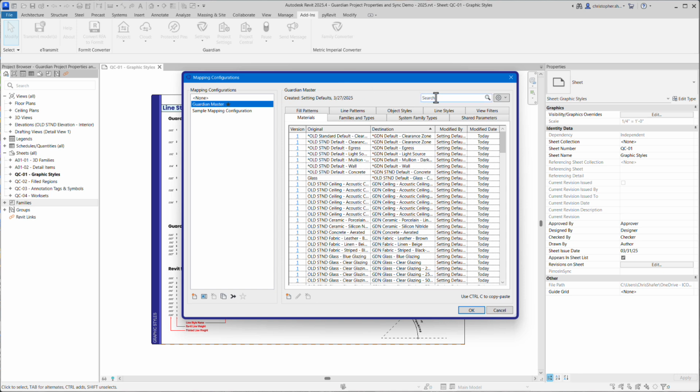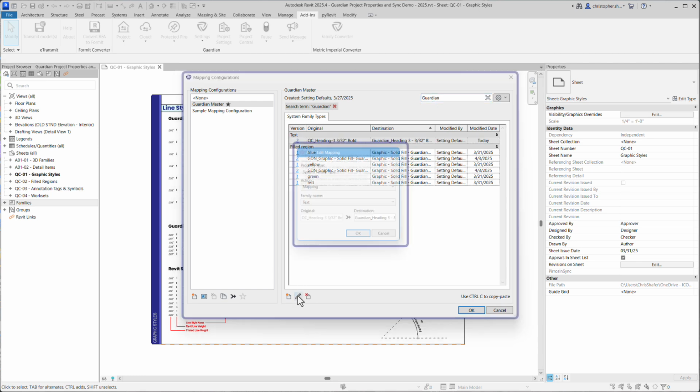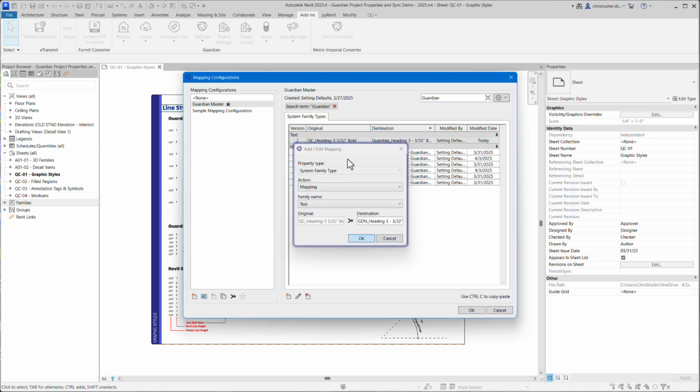The Mapping Configurations dialog can be accessed under Settings and Mapping Configurations. Here, all of the previously processed mappings are now stored within the mapping configuration as shown. This provides Guardian administrators the opportunity to modify any existing mapping. For instance, if a property has been improperly named or mapped, it can be corrected.